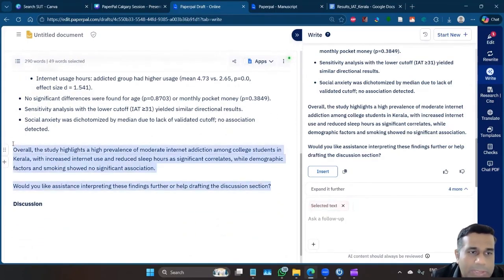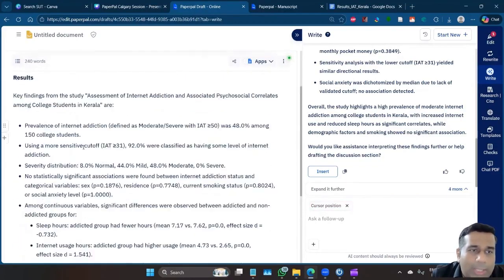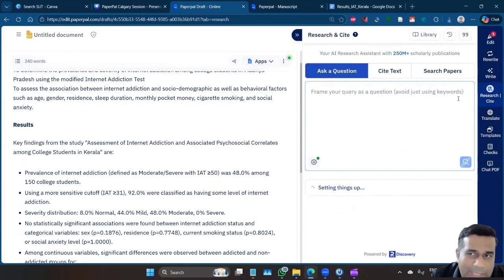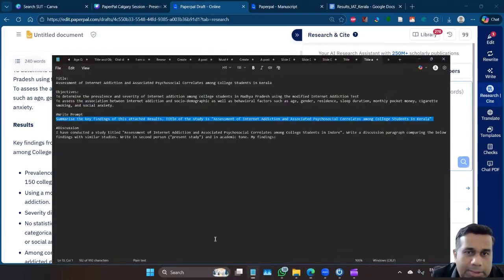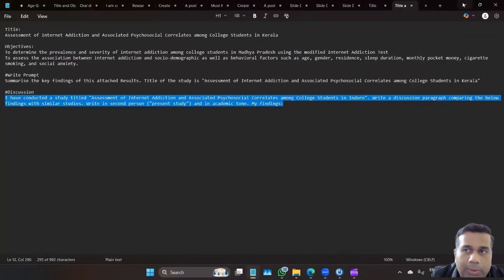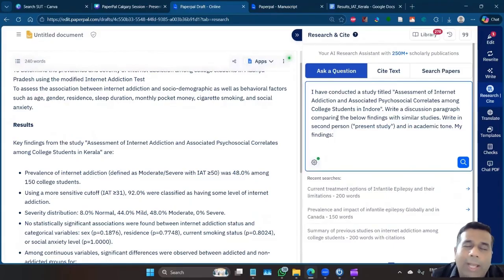Okay. So these are the findings. Now what I will do is go back to the previous area where I had written the introduction and review of literature, that is the ask a question section. And here I will give a prompt like this. So this is my custom workflow. I'm doubtful whether the people at PaperPal also know about this. According to them, it cannot write discussion, but I have found a way to write this. So that's the method I am describing here.